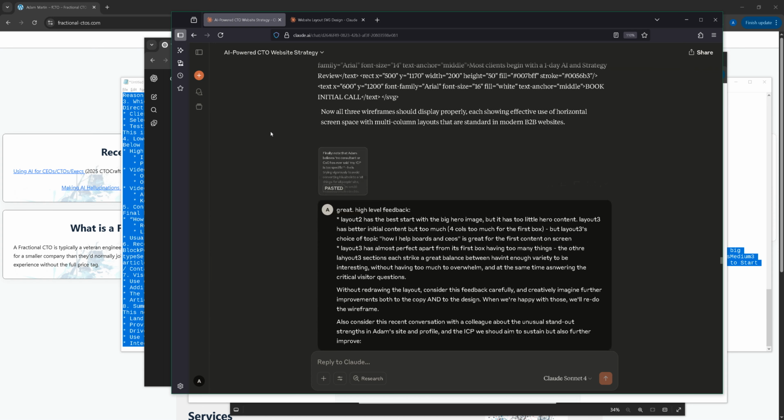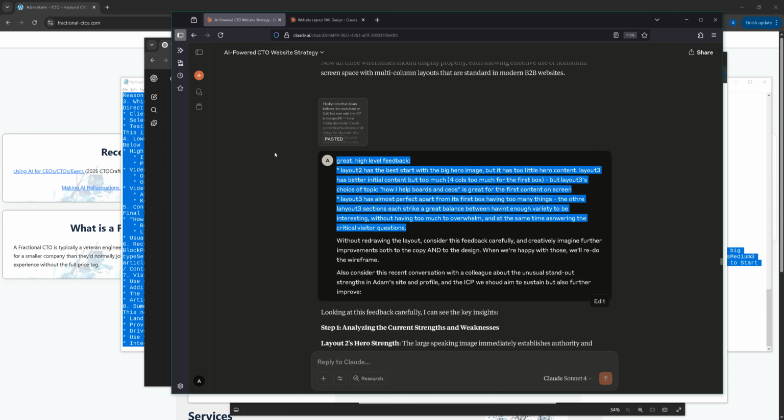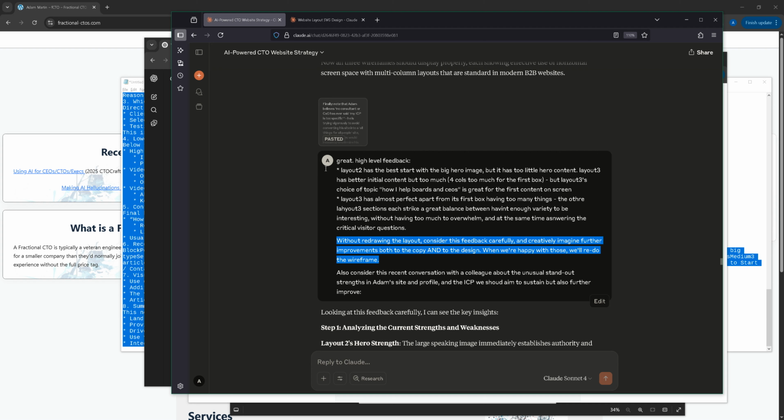So then I went, okay, that's going so well, I'm going to give it some feedback. And I told it bits I liked, bits I didn't like. I said, without redrawing the layout, consider the fact. So I didn't want it to just immediately change it. I wanted it to actually go and do some internal processing about the textual feedback here, act as a designer.